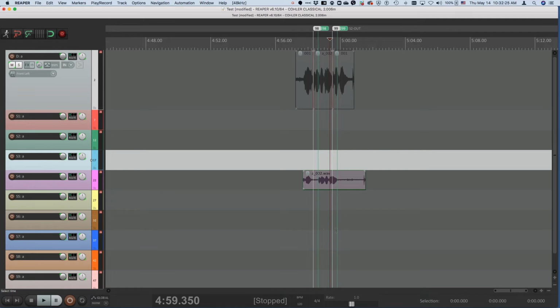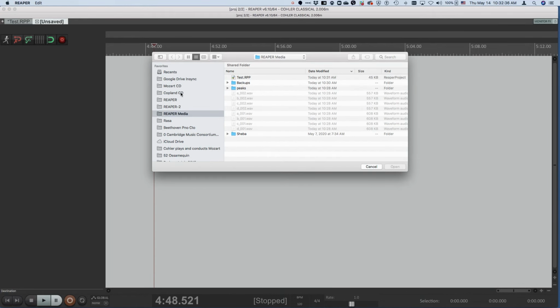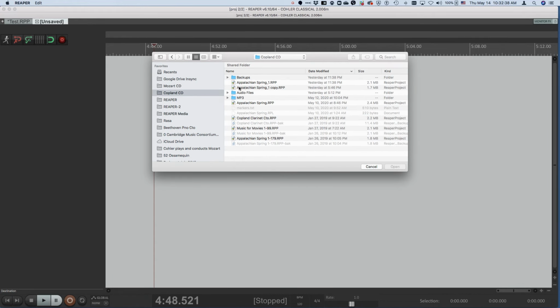Now, let's take a look at a project where I've already got a whole bunch of files and you can see what's going on. So I'm going to open up a new tab here, and I'm going to open up this Copeland project, Appalachian Spring. I'll make a new copy of it.